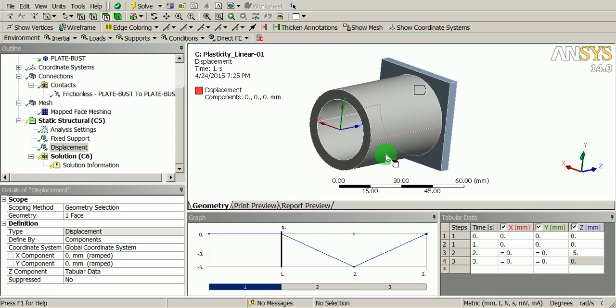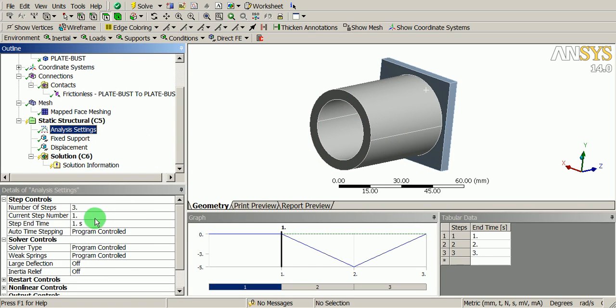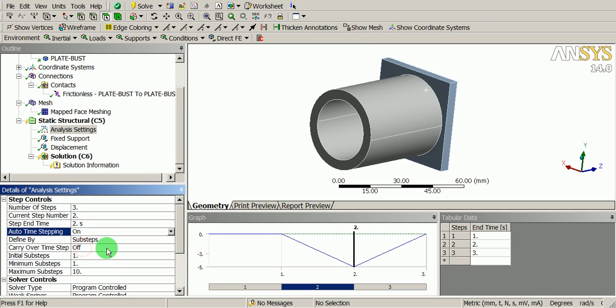Let us make some analysis settings now. The current step number is 1 since there is no load or displacement in the first load case. Let us use the automatic time stepping as program controlled. Under the second load case, the time stepping should be given for smooth convergence.